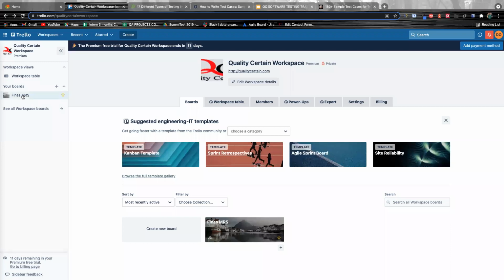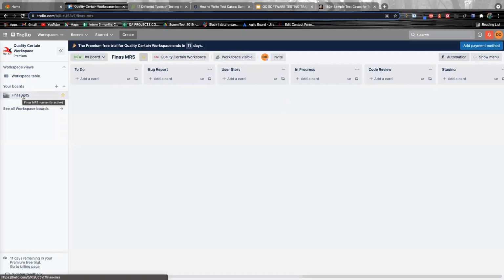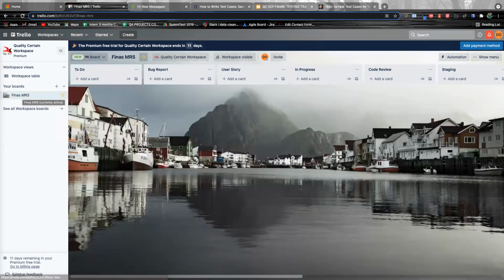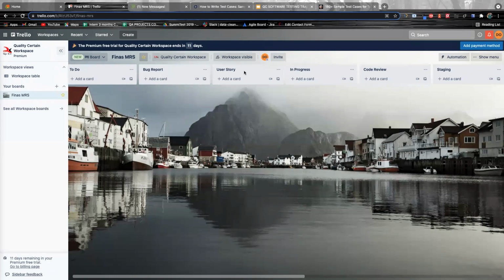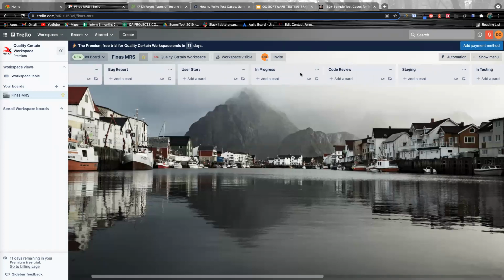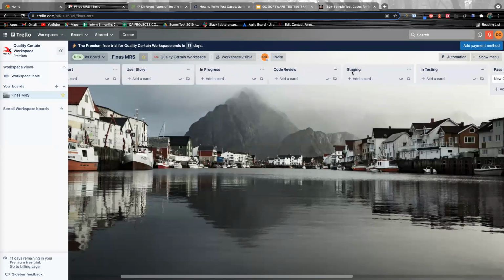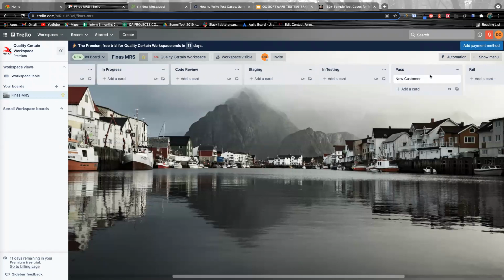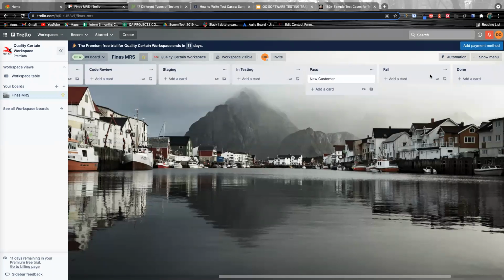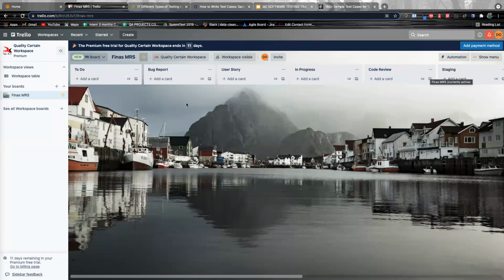Once you click on the project here, we have an existing project, which is finance for MRS. We have different plans: we have the bug reports, we have user story, we have in progress, we have code review, we have staging, we have in testing, we have pass, and we have failed. So today we'll be looking at how to write user stories and how to create a bug report.